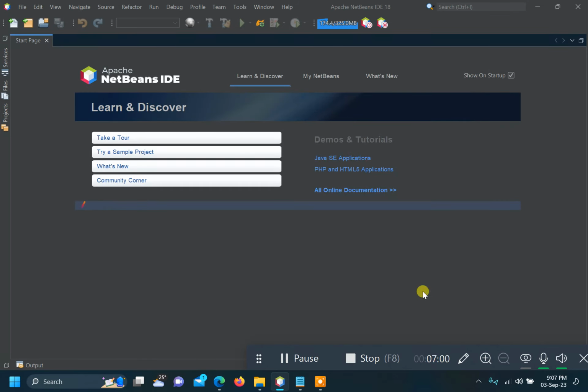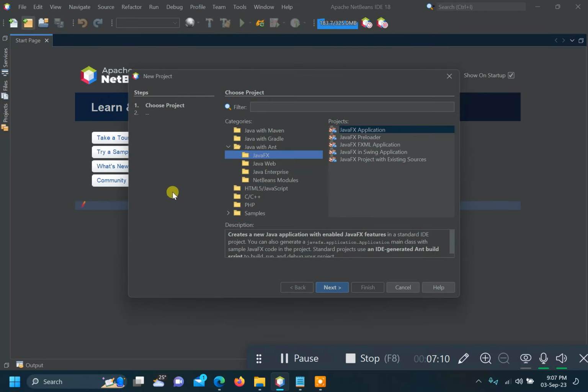Now that you are done, you can now start creating your JavaFX program. So let's create a simple program in JavaFX. So I'm going to click on a new project. And then you need to select JavaFX under the categories and then JavaFX application under the project. And then you click on next.